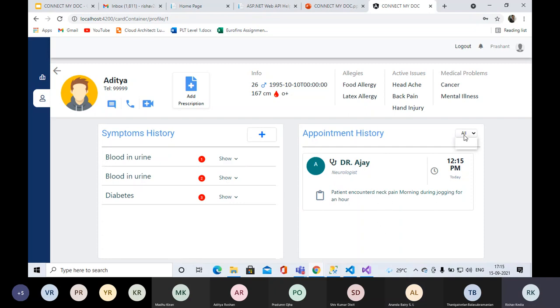and the doctor can sort this on the basis of year, whichever year the patient has consulted him, all those years will come here, and the doctor can see year-wise what appointments the patient has had with the doctor. And here we have an add prescription button.